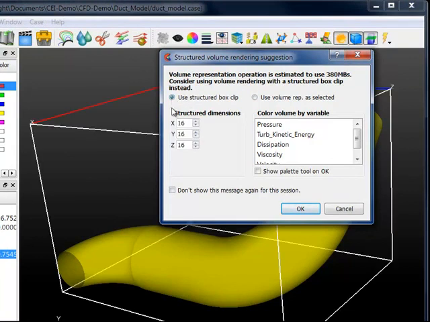We turn on the structured box clip, and we specify the resolution that we'd like to have in each of the X, Y, and Z directions of the box. I'm actually going to put in 128 by 128 by 128. You can choose different values based off your graphics card, the amount of memory that you have available, and so forth. We're going to choose the variable that we're going to render by. So in this case, we're going to take velocity and render each element based off from its velocity, and we're going to change its transparency based off its velocity value. We'll show the palette tool once we're done here.